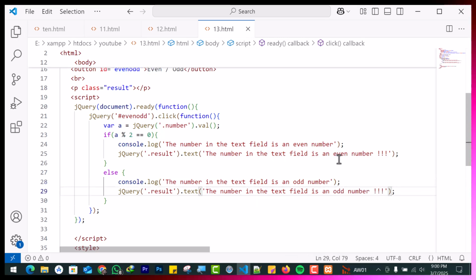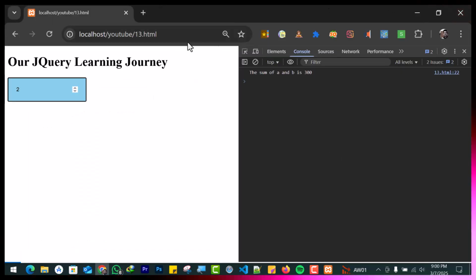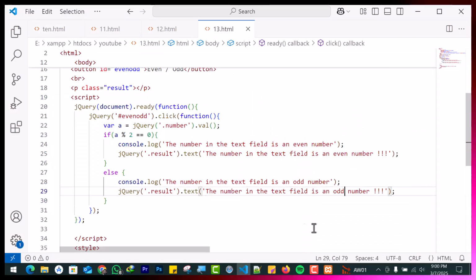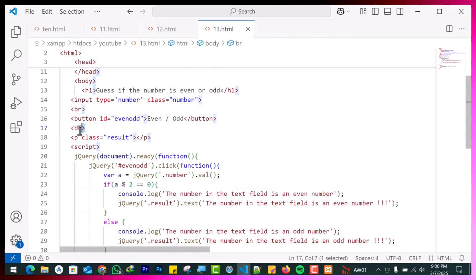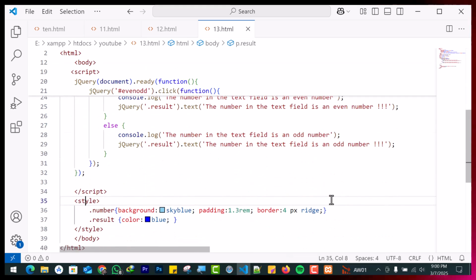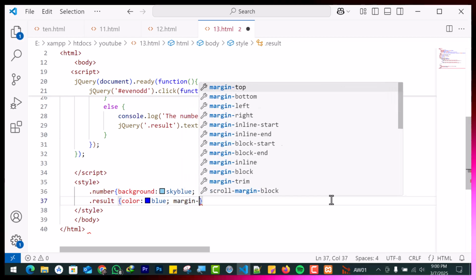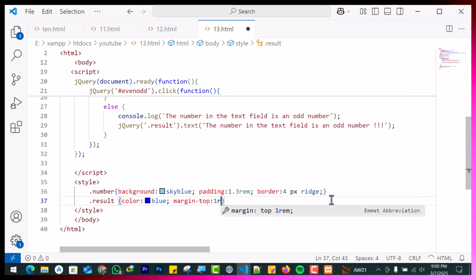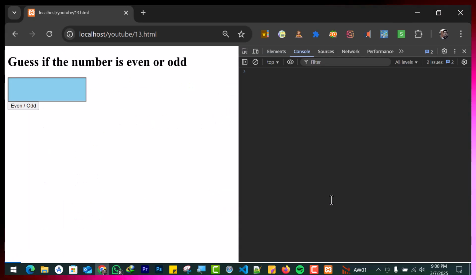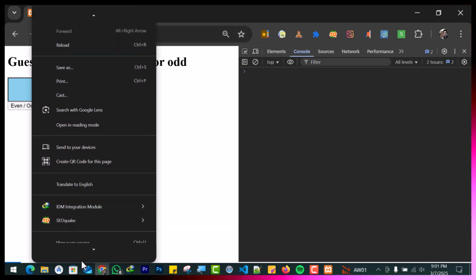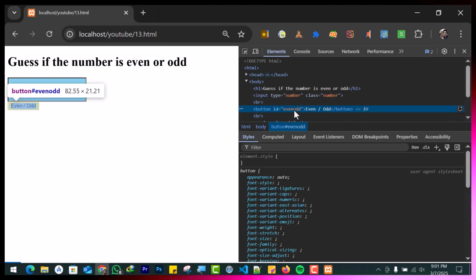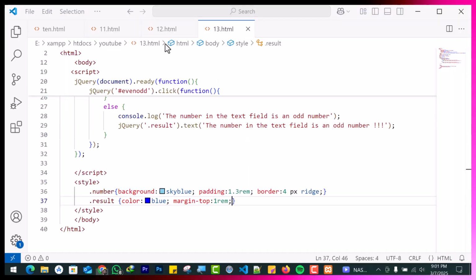Okay guys, now let's see how it works. When I refresh the page, okay, here I need another br guys to create a bit of space, or even you can add a margin dash top to the result. You can say margin dash top 1 rem. So this should add a bit of space. Even not. Okay, sorry.